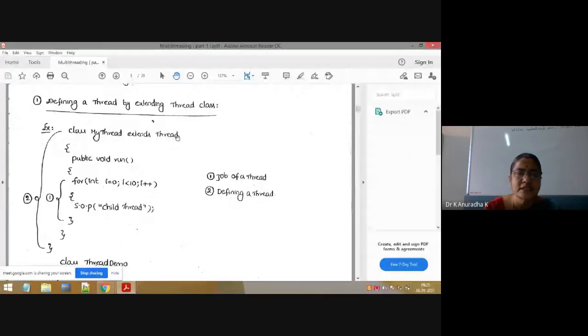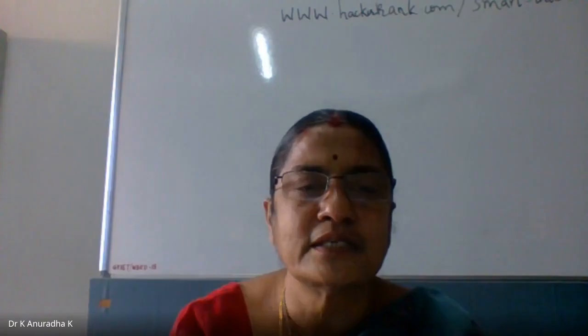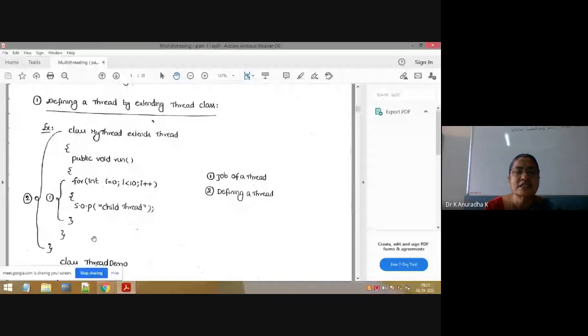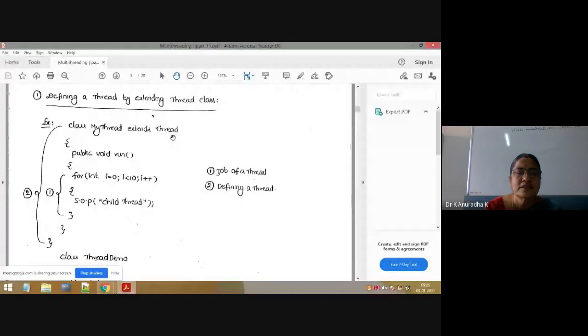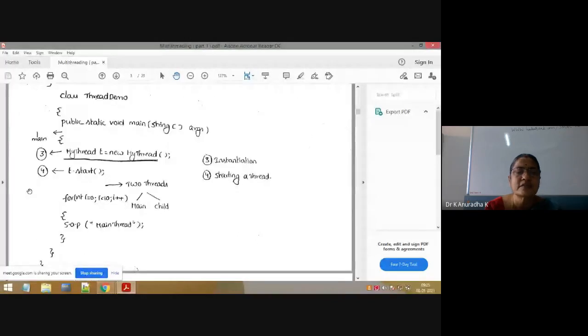It will register our new thread, because here we have defined, or created, the new thread. So this thread will be registered with the thread scheduler using the start method of the Thread class. That's why we must always invoke the start method of the Thread class with this reference variable. That's why t dot start will invoke the start method of the Thread class.